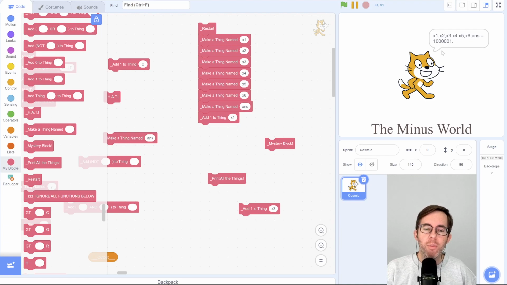We can conclude that whatever I put into mystery block, I must have used the instruction add x1 to answer. Because if I didn't use that instruction, then how would answer get 1? All the other ones had value 0, so whether they're in the mystery block or not doesn't really affect answer. Answer can only change if I have x1 in there. So basically, I've learned that mystery block does contain add x1 to answer. So I've actually cut down the possibilities from 64 to 32.